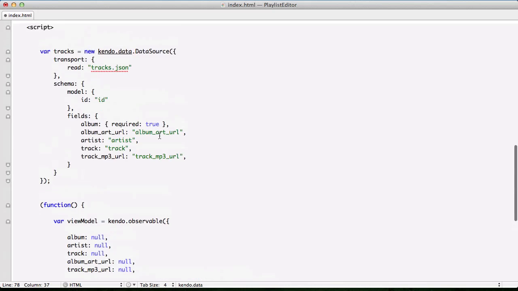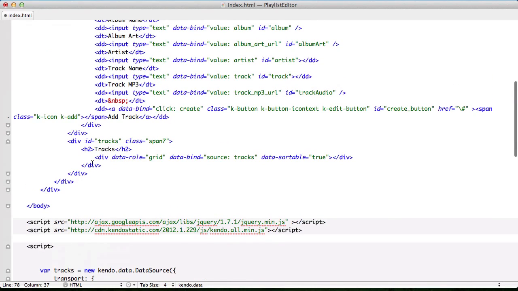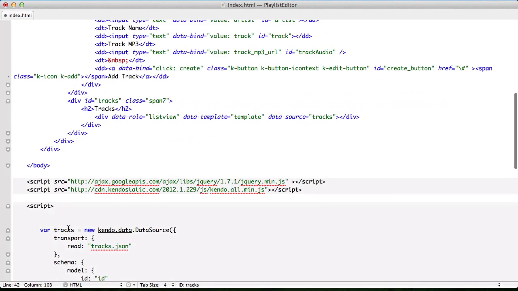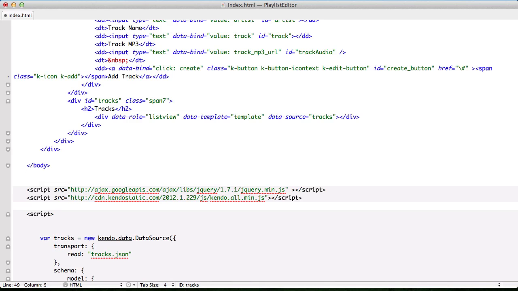That looks good. Let's go up and remove the grid. So we'll take this grid out and we'll add in a list view. And the list view is just defined as data-role equals listview. And then the source is set to the tracks data source, which is the data source that we defined right here. Also, we have this data-template equals template, and that's something that we haven't defined yet. And the template will be what the list view displays for each item in the list. So let's give it a template.